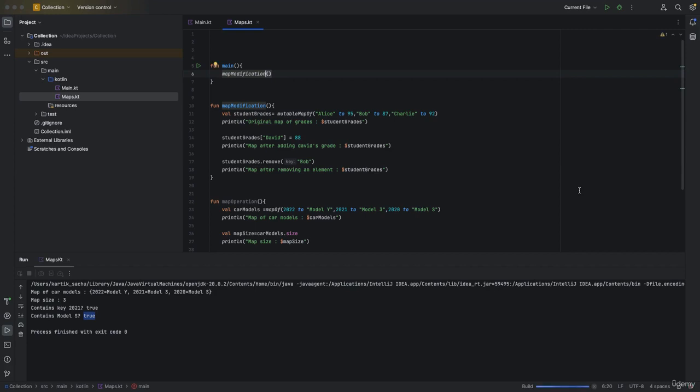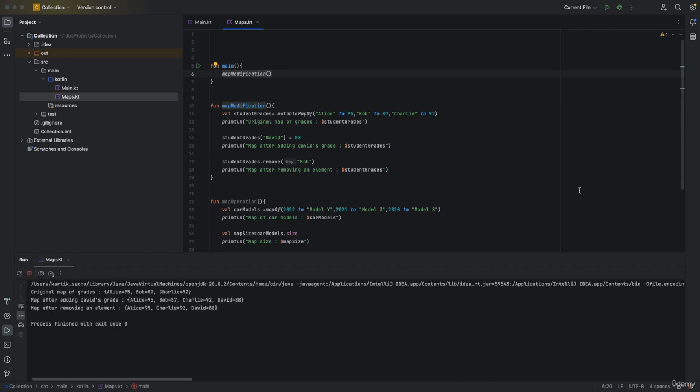In this example, we use a mutable map to demonstrate adding and removing entries from a map, showcasing the dynamic nature of mutable maps. Okay, so I have these elements. After adding David's grades, I have David's grades as well over here, and we removed Bob. So Bob's marks and name are removed. So these are basically the uses of maps.